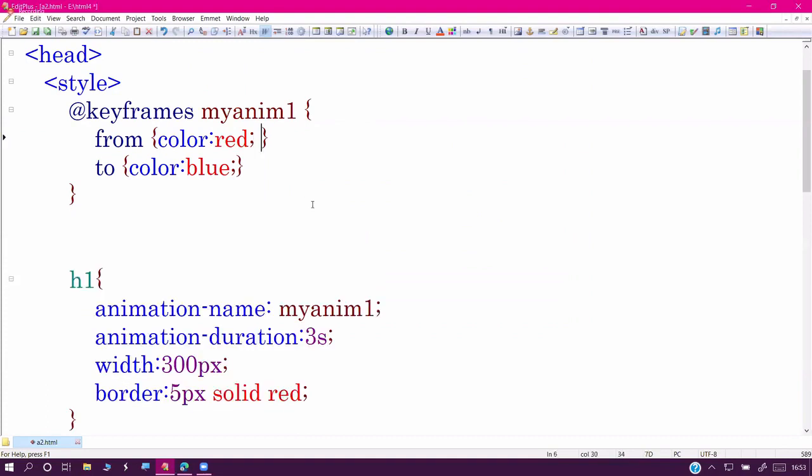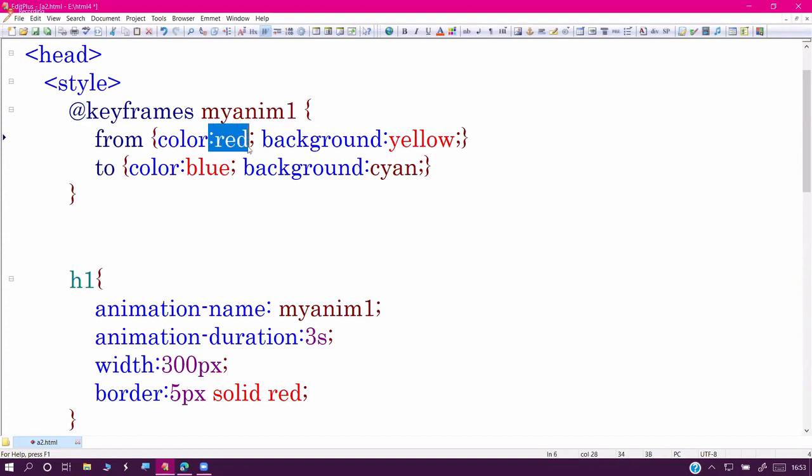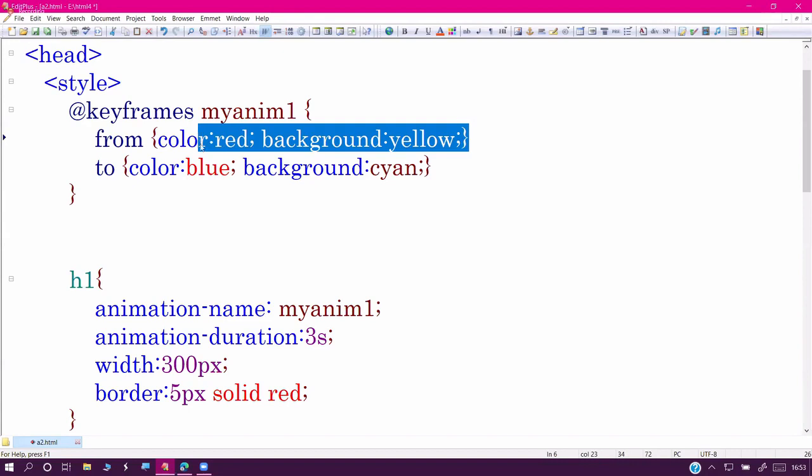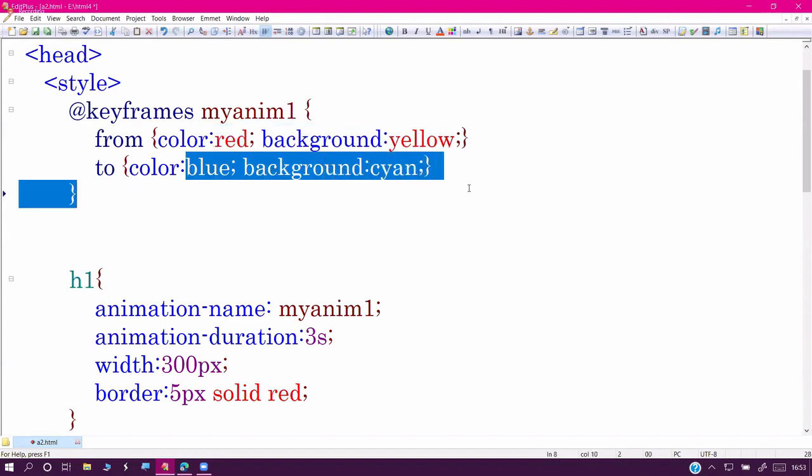So take the second one, where I'm changing color at the same time. Background color we can change. Color and background color. The animation starts from red text color with yellow background color, the red with the yellow starting, ending with the blue with the cyan.